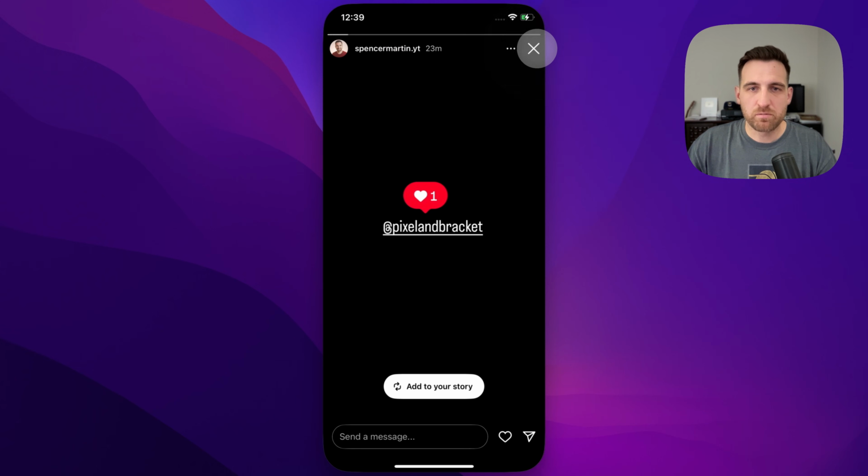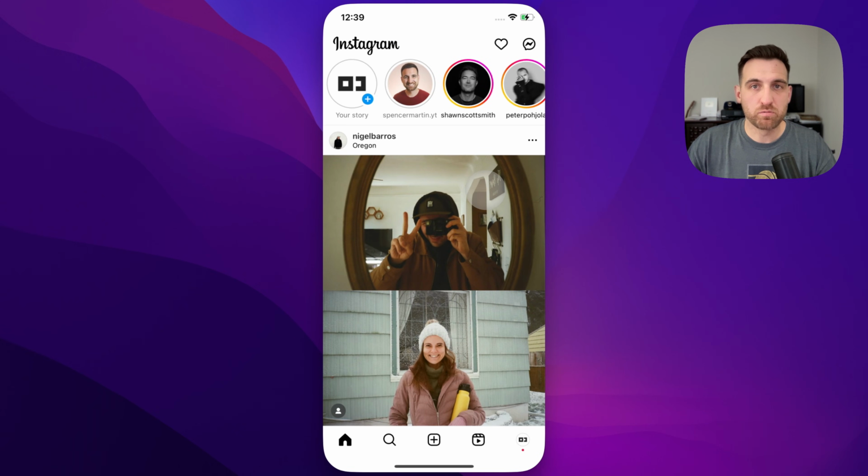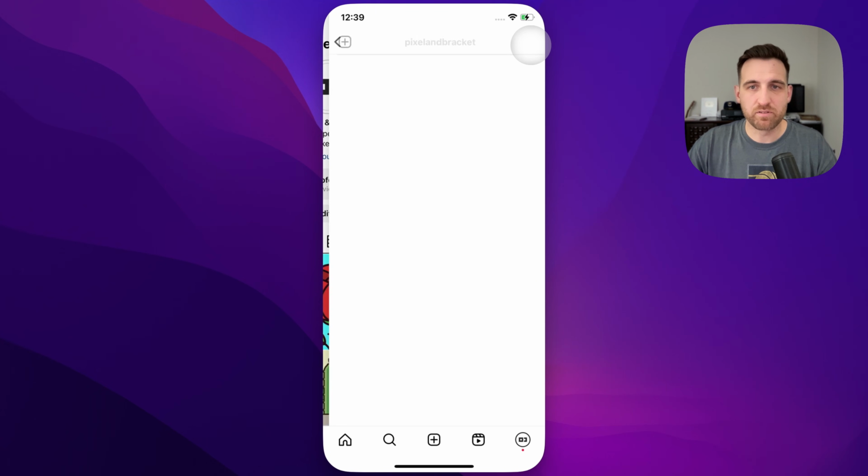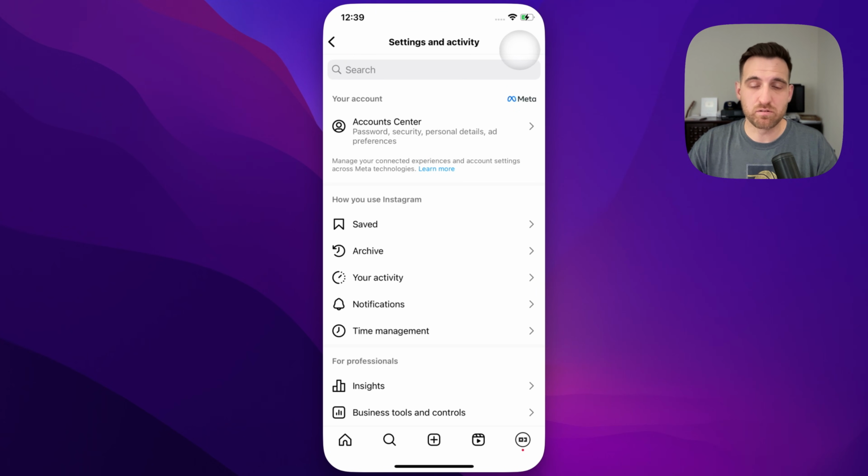Now, if you want to post or repost one of your old stories, you can actually find your old stories in the stories archive. We're going to go to our account page and then go up to the three lines at the very upper right, and that's going to take us to our settings and activity. Now, if you don't see archive right here, you can go to your activity and get there. But if you do see archive, you can click on that. You might have to scroll down to find this. Instagram changes the spots of all this stuff.